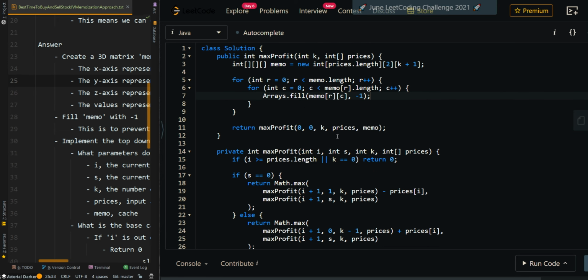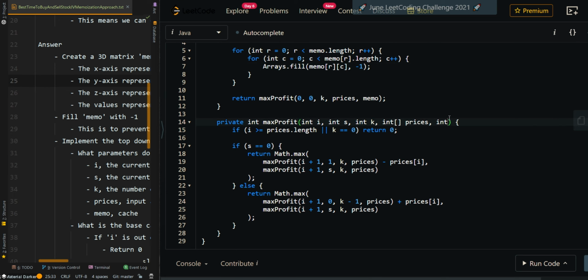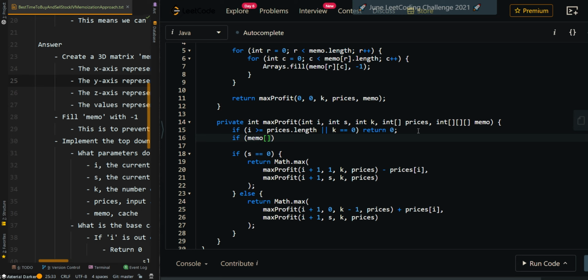Then we're going to implement our top-down memoization approach. Pass in our memo. Go over the 2 base cases where we can no longer generate any profit. And then we also have, if memo[i][s][k] is not equal to -1, then we can just return the cached result.